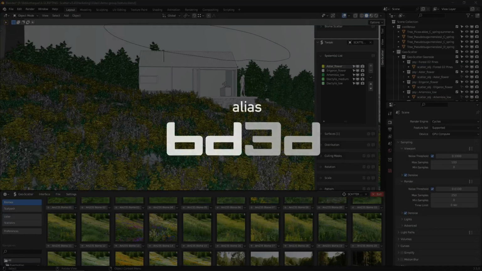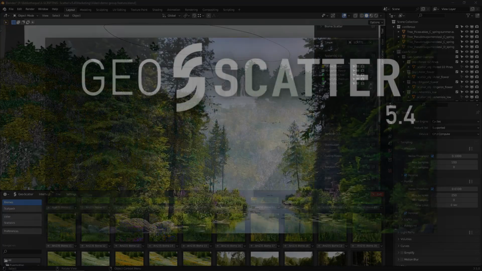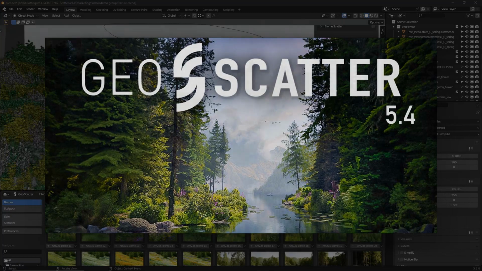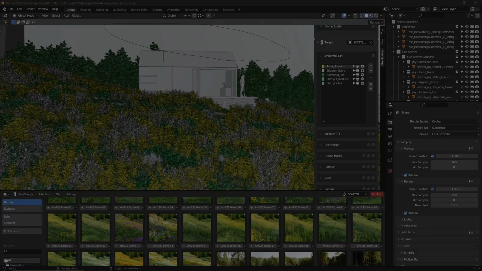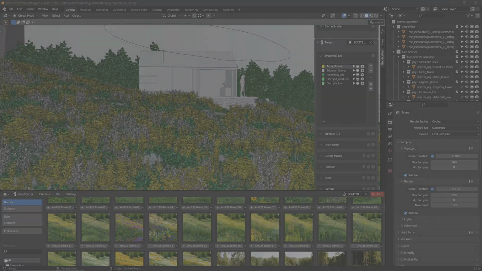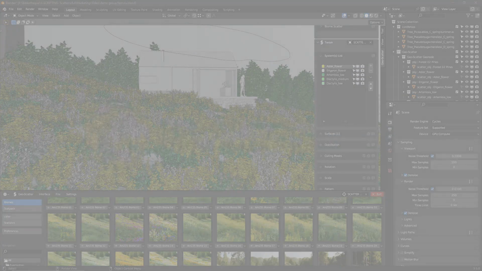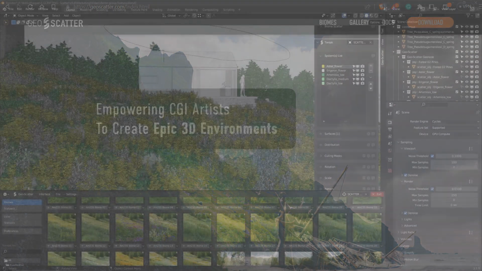I'm your host, Dorian B, and today I have very good news for you because Geo-Scatter 5.4 just hit the shelf. This new update for our plugin introduces a brand new scatter group system that we'll overview very shortly. Remember, as always, this update will be available via the Blender Market or Gumroad shop and also now available on flippednormal.com. More information about that on our website geoscatter.com.